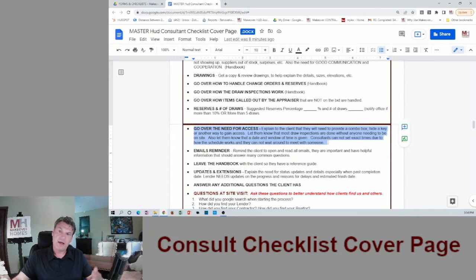We want a combo box. Once again, we're not going to be begging them to let us in, trying to schedule with them for our draws. And it's in our contract that we don't do that. I also go over with them email reminders, once again, letting them know. We talked to them about this in the initial phone call, but we're going to remind them again while we're standing there in front of them that we are going to be sending emails.